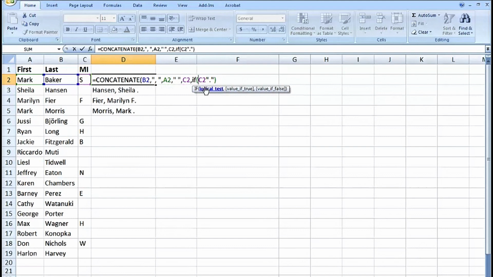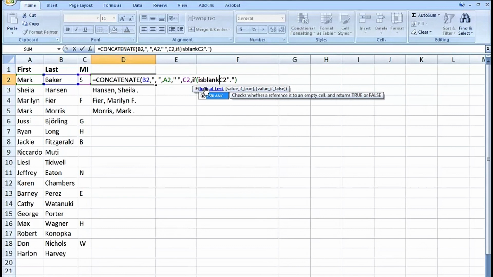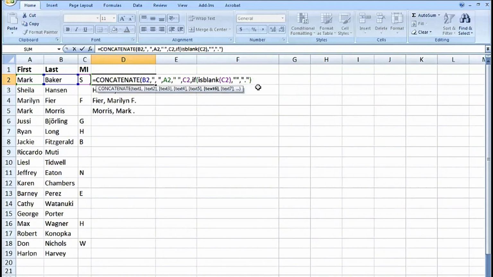A function you may or may not be aware of is a function called is blank. Is cell C2 blank? Is the logical test here, comma. If it is, what do we want to see here? Nothing additional. The null string is sometimes called double quote, nothing at all. In all other situations, when it's not blank, we want to see the period. And so this is an if function inside of concatenate, right parenthesis.